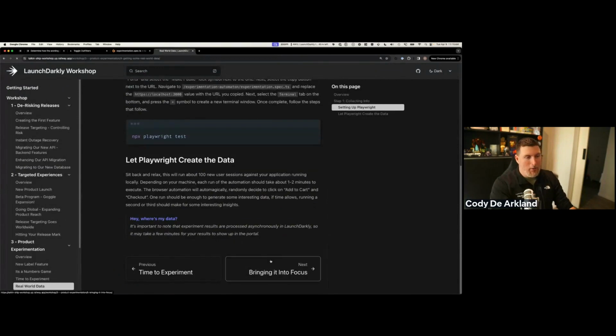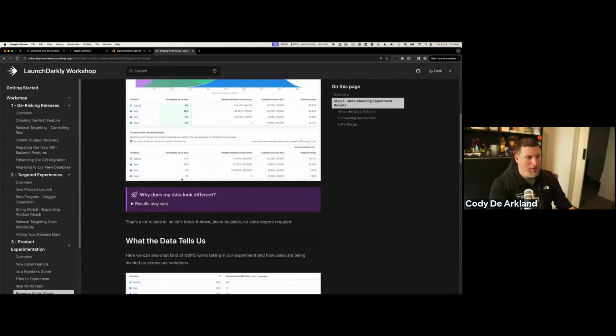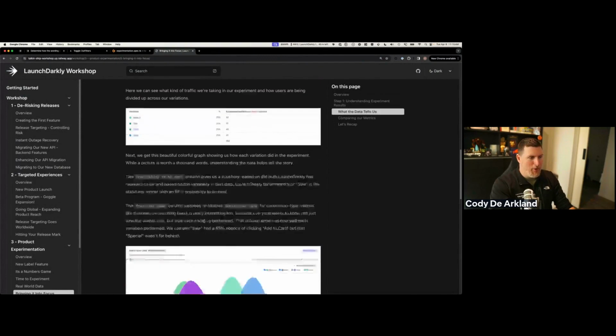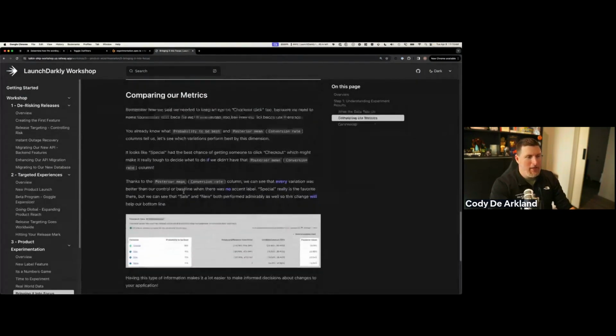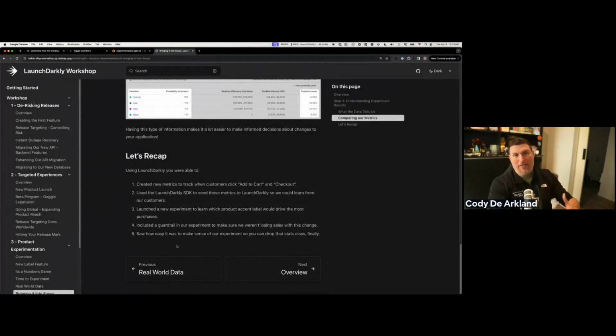So again, Playwright's going. We'll get a nice explanation in here as to what's happening with that data and which one's performing best, as well as some definitions around what the different configurations mean. But it's nice to be able to have this system right alongside your features. It's telling you how they're performing as well, and how we can bring metrics in to gauge this.